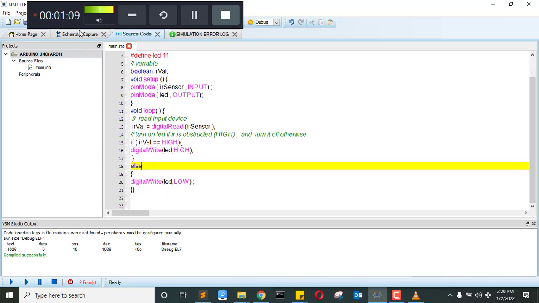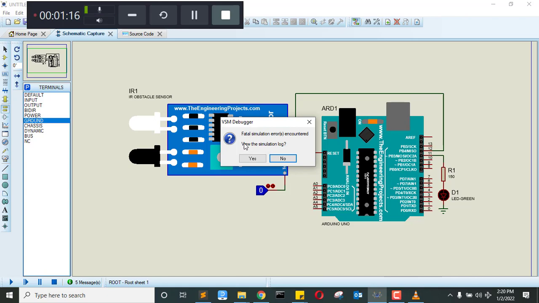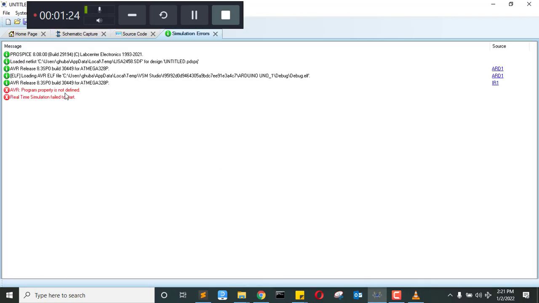But if I try to simulate my schematic, what will happen? The simulation error is encountered. If we try to view this simulation log, the problem is AVR program property is not defined. So how to solve that is very easy.